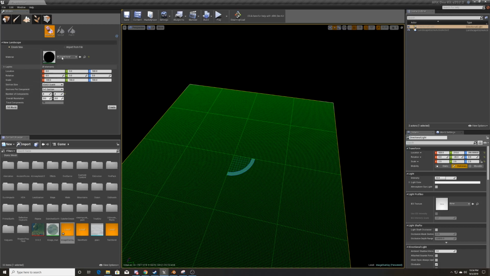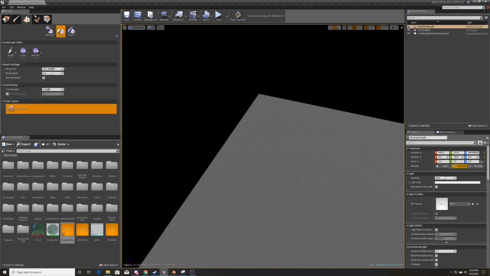So I'm just going to make sure that I am using the material mi_new island. This is the material that has all of the landscape paints on it. Landscape materials are a little bit different than other materials in Unreal Engine, being that they have special image textures that allow you to paint on them, whereas other materials just have one texture. So I'm going to create this landscape, and it's going to be totally blank.